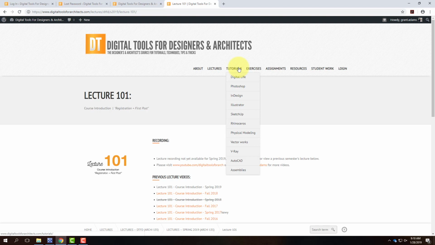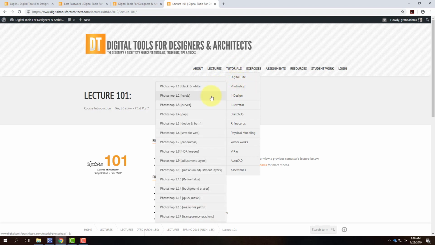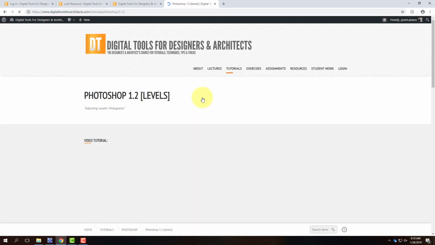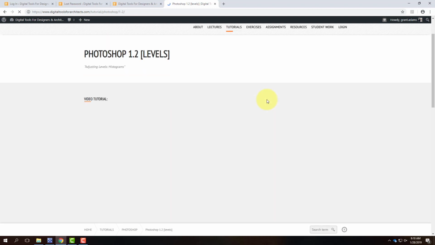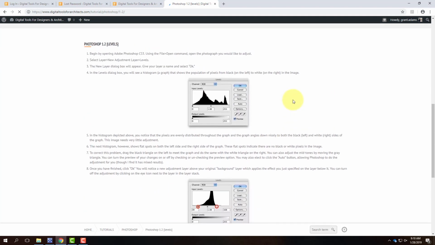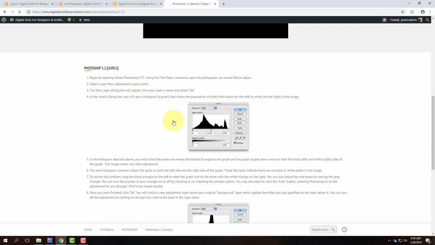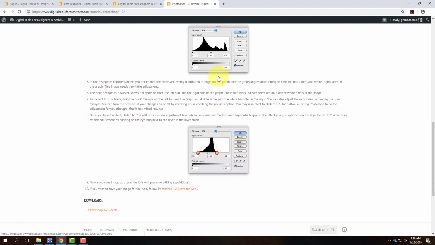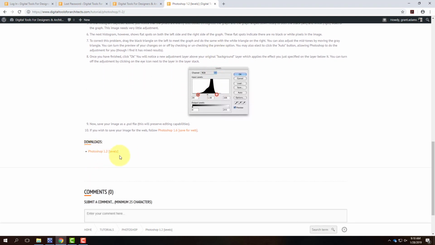This is where information about things that we're doing shows up. So for example, in Photoshop, when we get to our beginning Photoshop stuff, Photoshop 1.2 here, I'll pick this one as an example. This is a levels tutorial. Like I said, all of you are on it right now, so it's going to be a little slow. This one here gives us step-by-step information. It also has images to help you out. And at the very bottom, it has a PDF link.